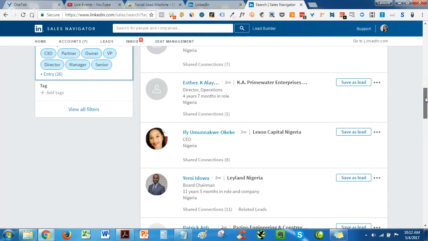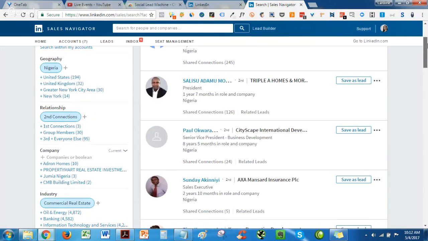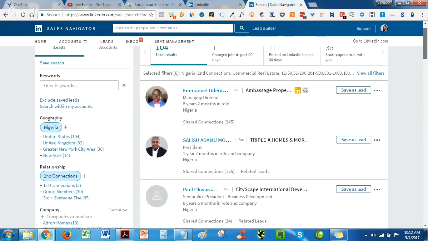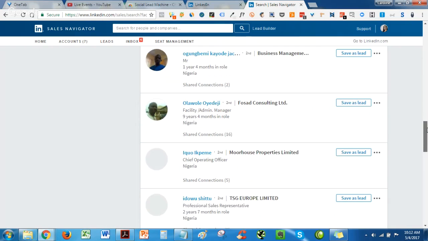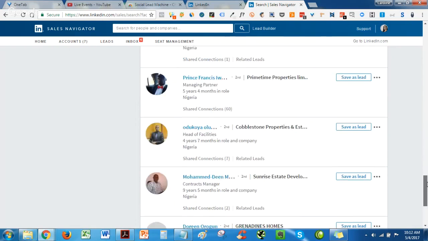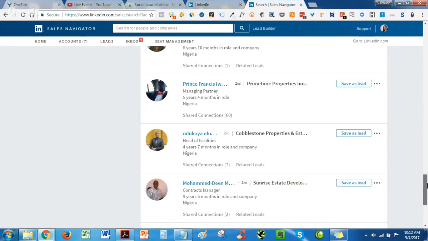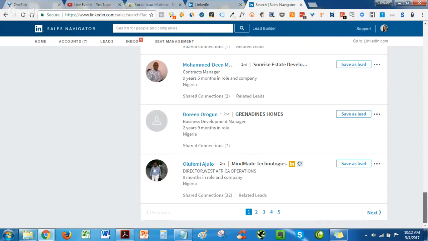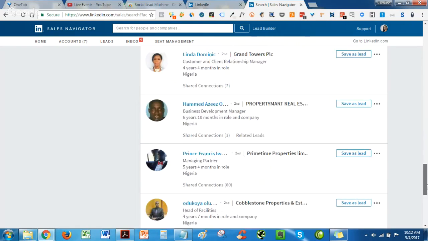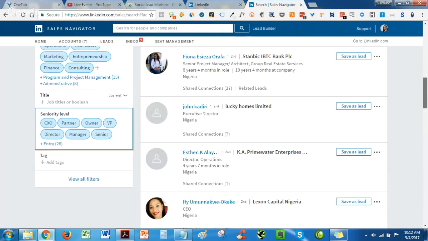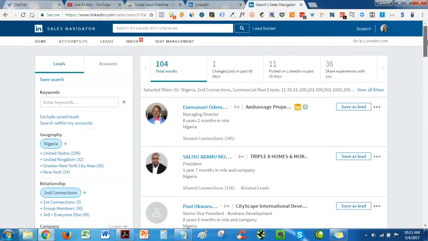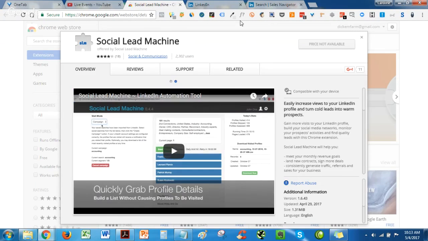To them, and to LinkedIn, it's as if I'm visiting them manually, but I'm not. I'm going to automate this process because it can be so difficult and mind numbing just trying to visit everyone's profile. So why not allow the machines to do that for you? And that's where this Social Lead Machine comes in to view their profiles.